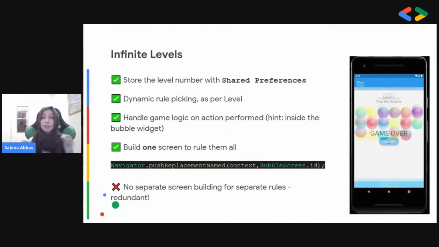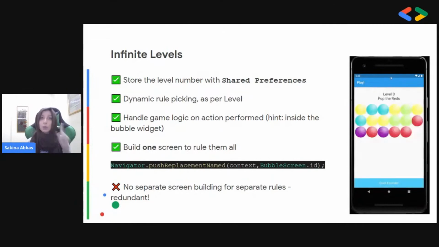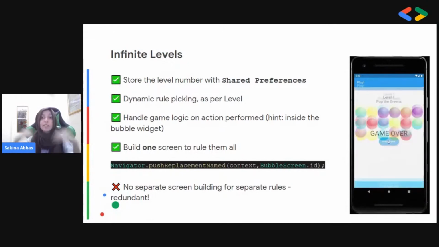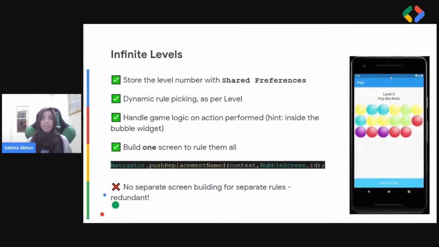Okay. Now the interesting part is that we're just using one screen for this entire game. It's just one screen to rule it all. So how do you actually reload the screen? Do you have to reset the rule? Do you have to reset the bubbles? Nothing. The simplest way is to just use Navigator.pushReplacementNamed.